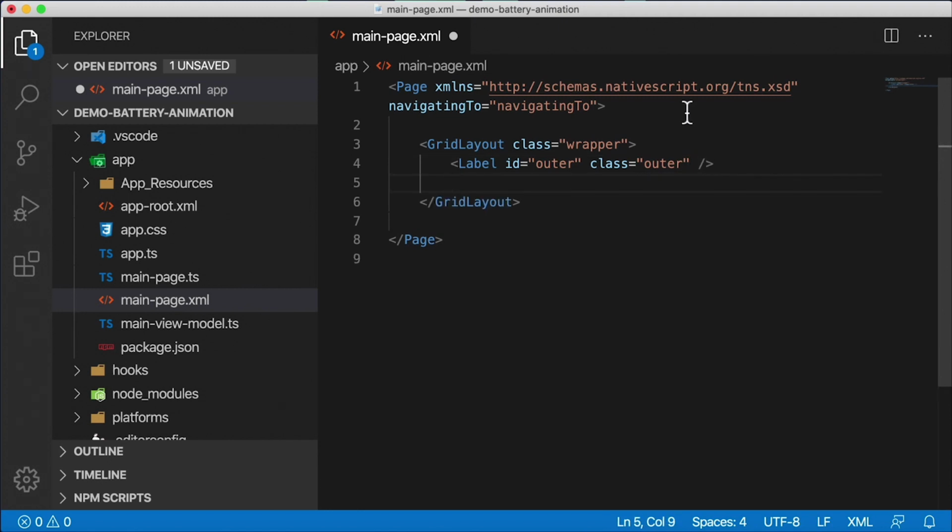Now, the reason I'm giving it IDs and classes is because classes I'm going to use in CSS to style things. I like to use classes for that and not IDs, even though you could use IDs. It's more reusable if you use classes. And I'm going to give this an ID because I'm going to access this in code later when I finally do my animation. So that's going to be outer.